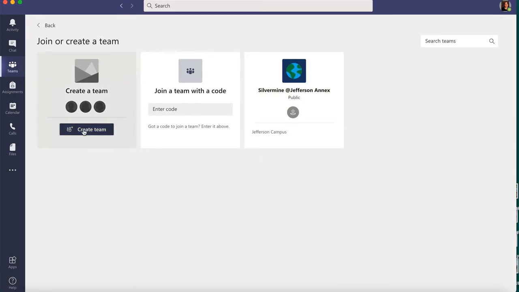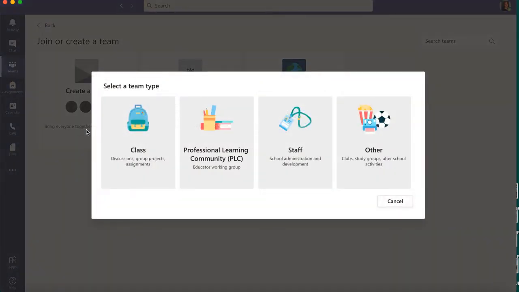So right here, we're going to go to create your team and you have your four choices. This here, other, with clubs, study groups, after school activities. This is just great for small little groups. It's very limited in what you can do, but it'll meet the purpose if you're just joining as a group.